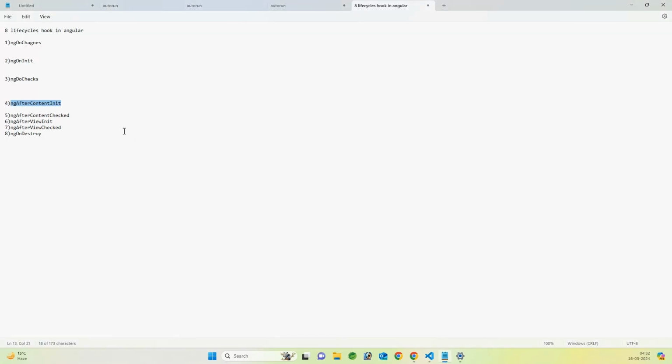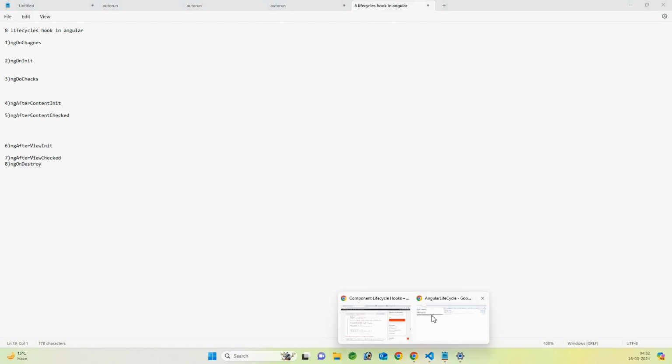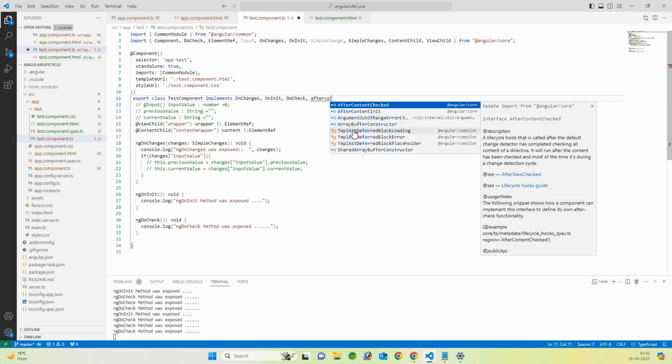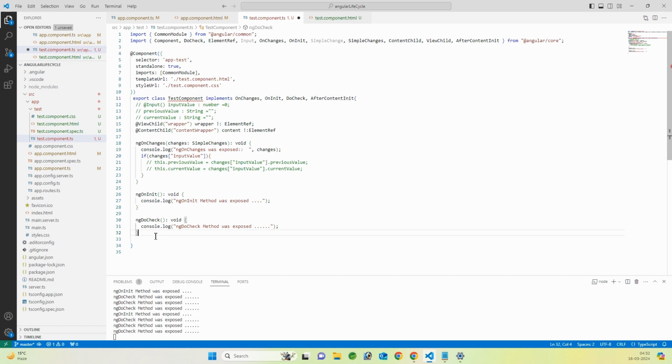Now let's move to another one: ngAfterContentInit. Once the content is initialized and ready, after that ngAfterContentInit will run. One more thing, I think I missed one. Here are ngOnChanges, ngOnInit, ngDoCheck. Here I have not added ngAfterContentInit, so here I simply call the ngAfterContentInit.